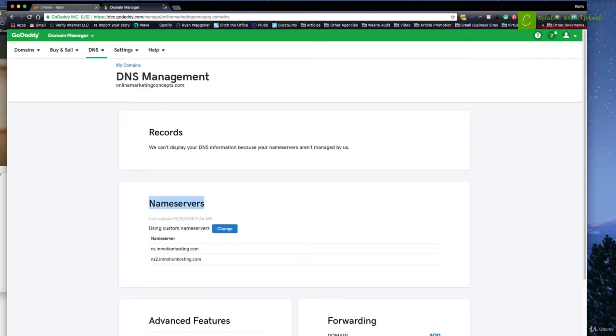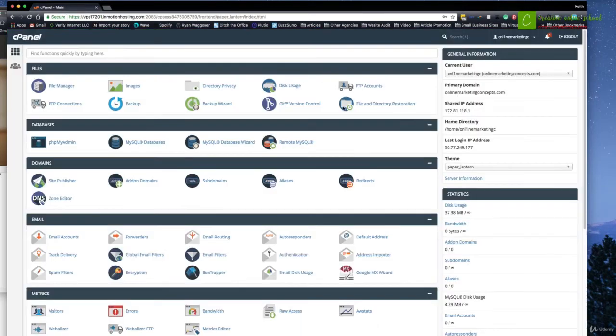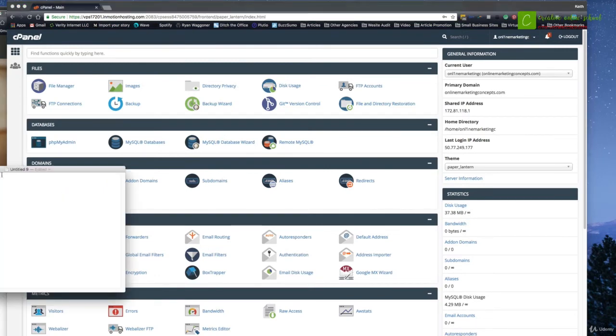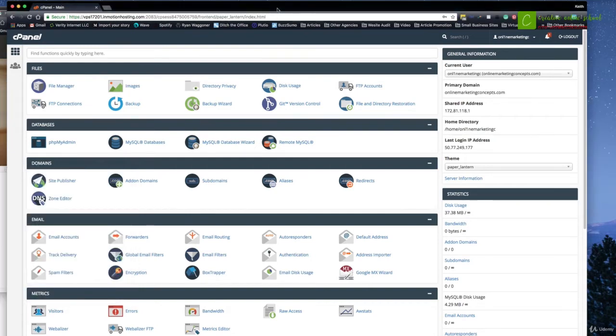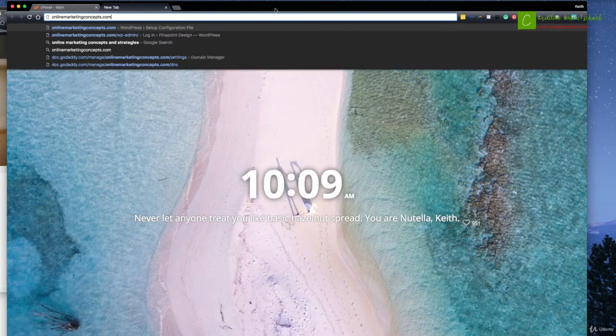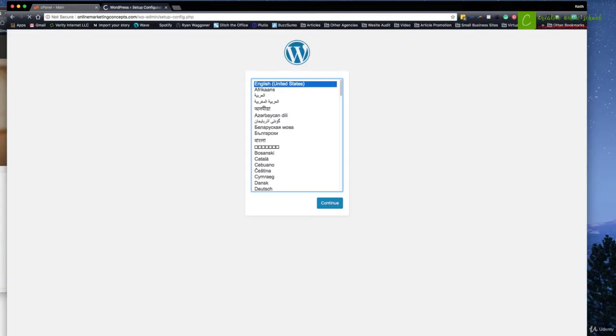So I'm going to get out of GoDaddy, and I'm going to go to my actual domain name itself. For this one, I had registered Online Marketing Concepts, which is a complete blank domain name. And if I type it in right now and hit return, as long as my name servers are working, you're going to see something like this where it asks you to finalize the install of WordPress. Now, if you watched the last video, you'll know that the server did all this information for me. I didn't have to do any of this. If I do it manually, this is what you have to go through.